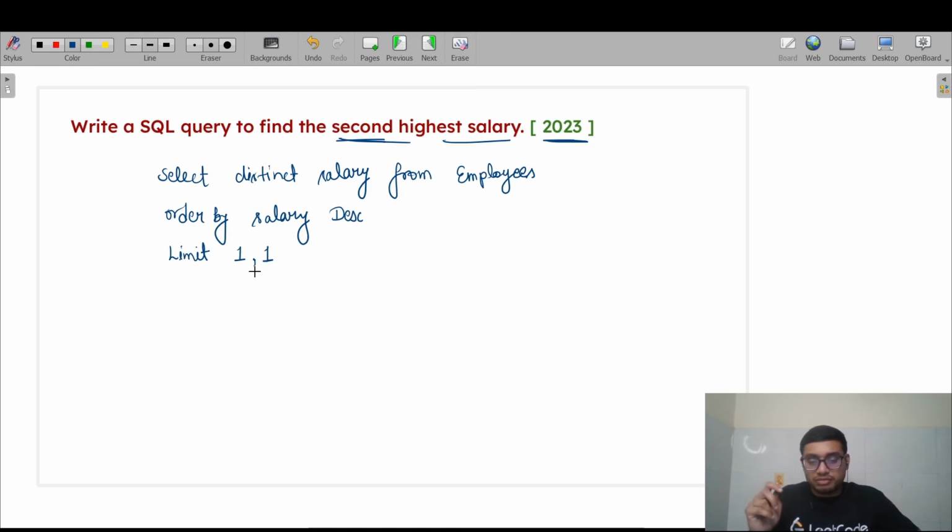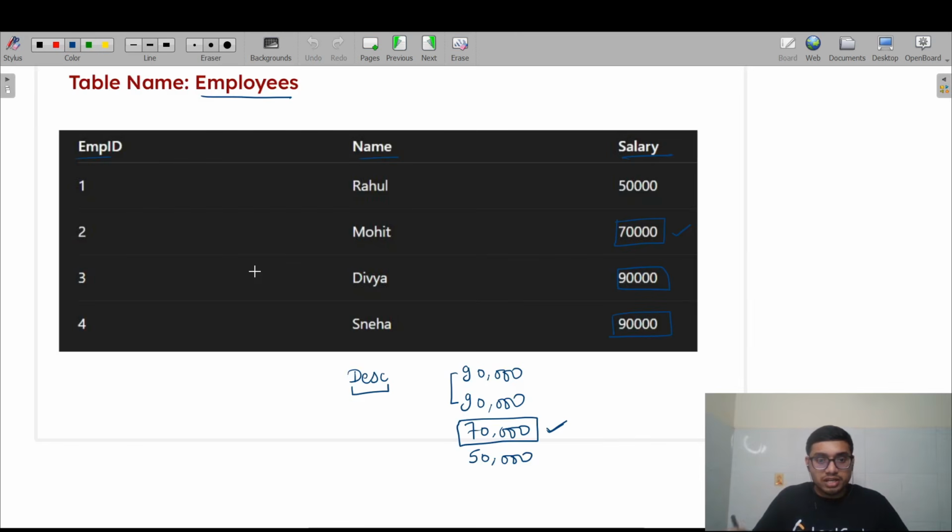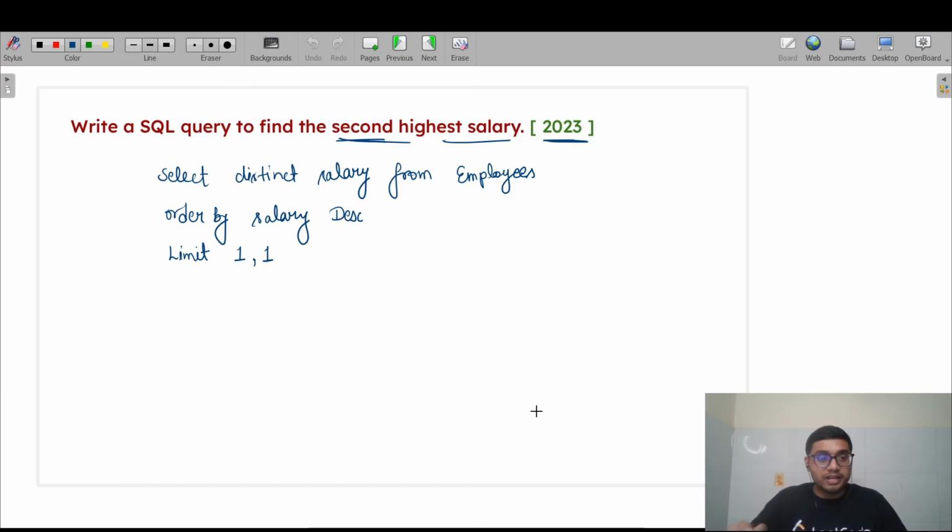Now you might be confused. In our case, 90 is first and this is second. So after skipping you can get this, but here we already use distinct. Getting my point? It will skip the first highest, then, as we already use distinct, it will get the required row, that is the second highest salary. So yeah, that's it. This is our answer.